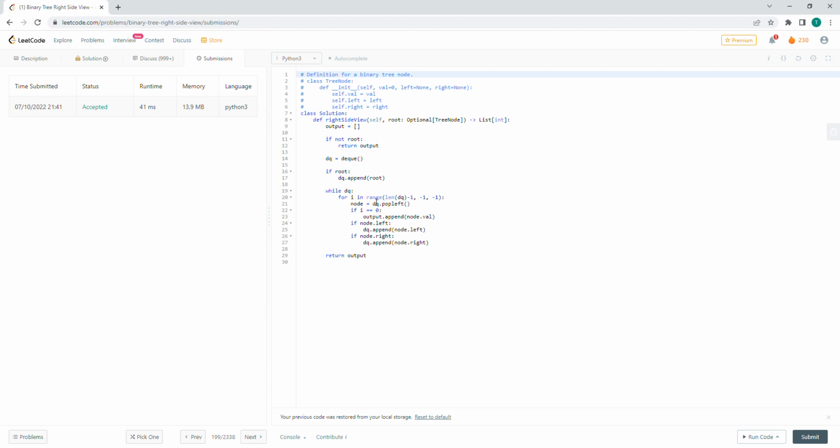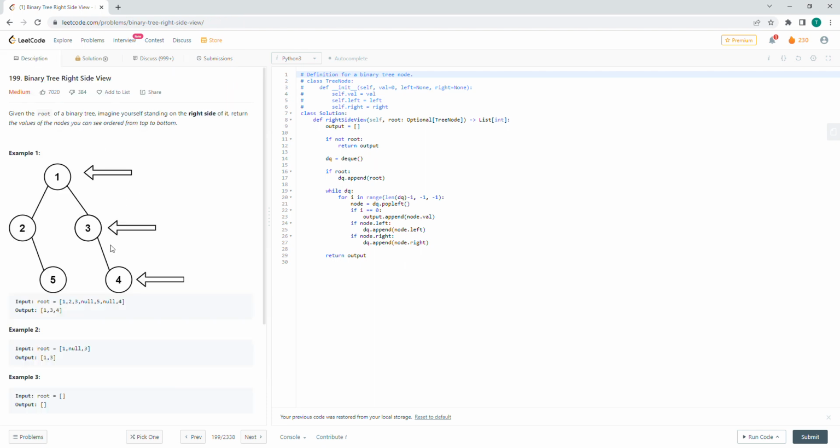Time complexity is big O of n. Memory complexity is big O of h, where h is the height of the tree, because at most we are going down the height of the tree.